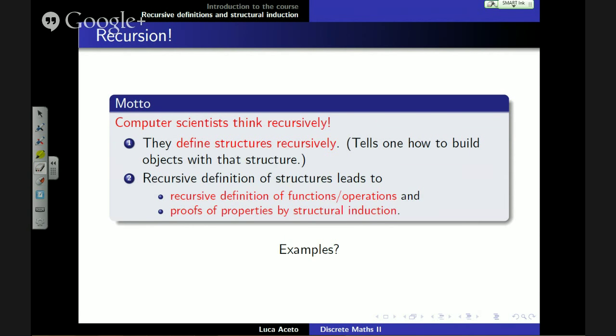The R word. Have you seen recursion before? Okay, some of you have, some of you haven't, but it really doesn't matter because we are going to cover the basics of recursion from the beginning.